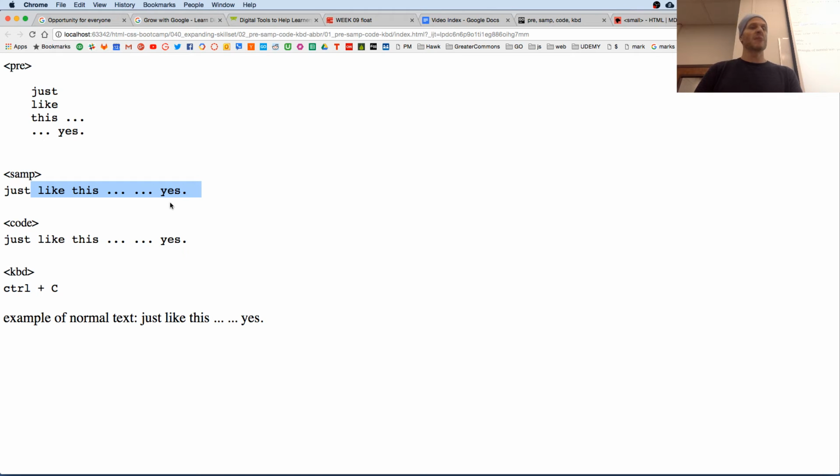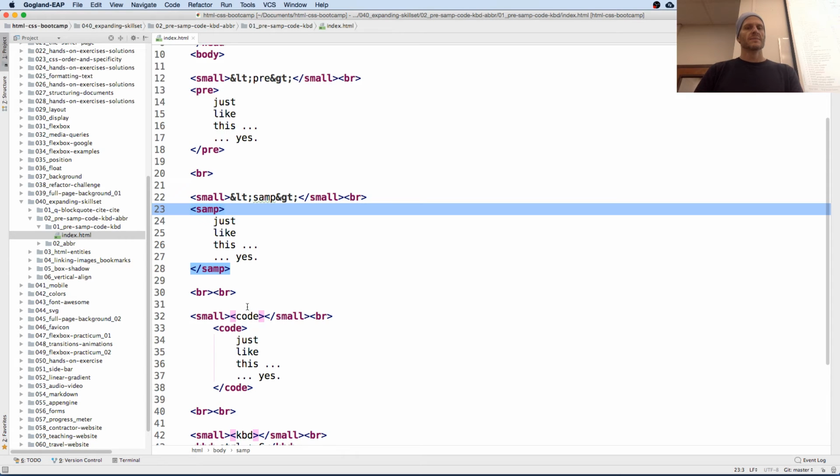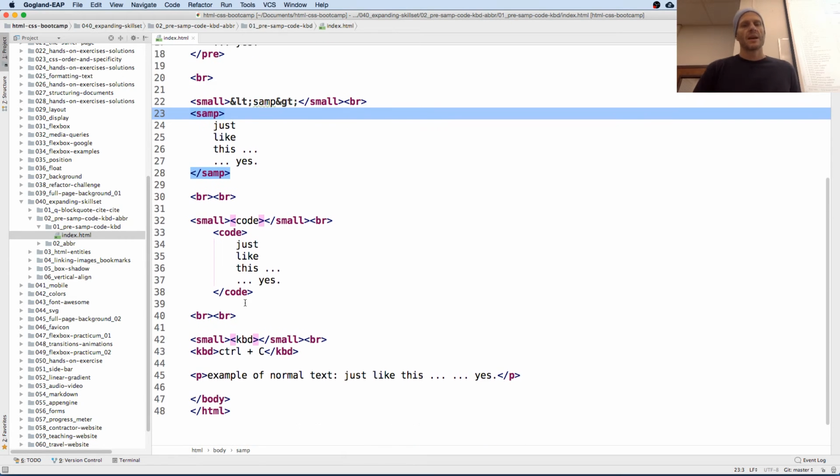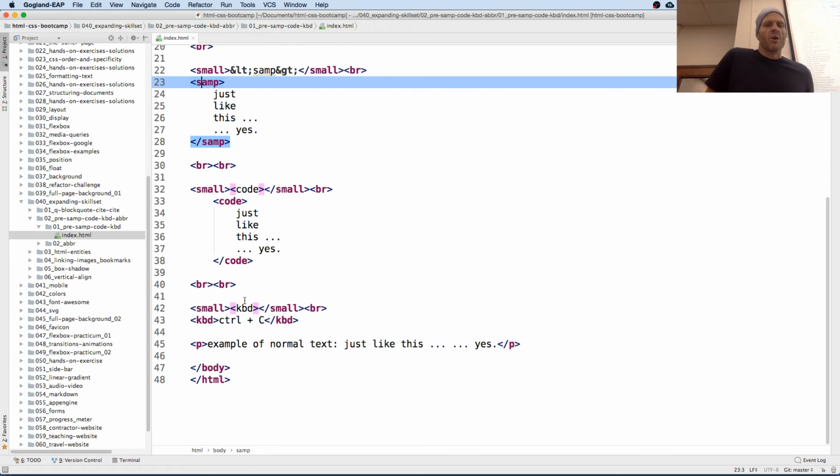So this would be sample output from a computer. Here's computer code. All right, it all looks the same, but semantically, here's keyboard input. And then that's normal text. Keyboard input.